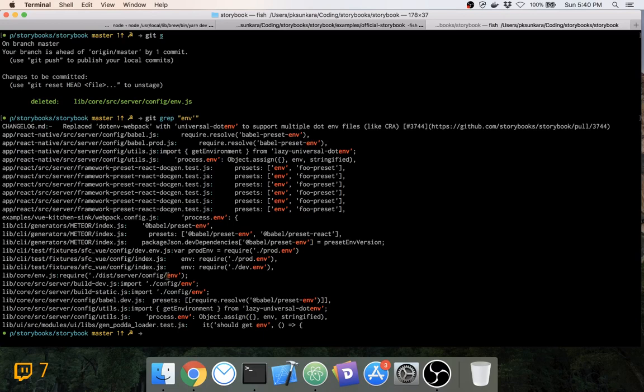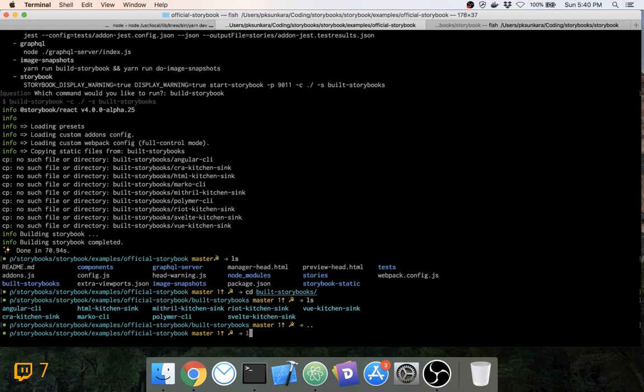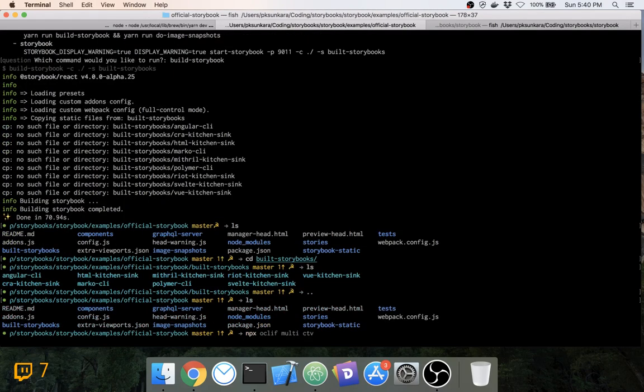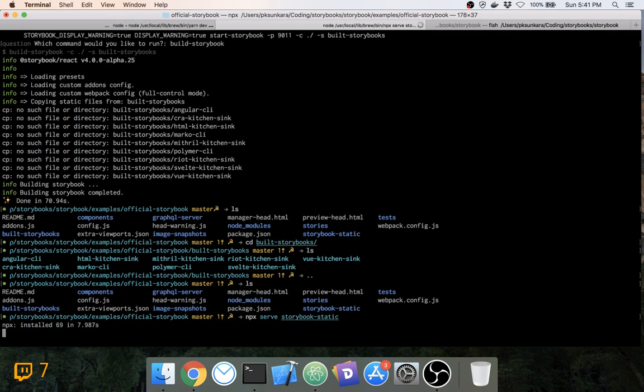Did the static build work completely? Yep, it should. Can you try running it? It's in build-storybook. I tend to do just npx serve and then the folder name. Serve, it's without the R. Yeah, sorry, serve. It's in storybook-static. Oh, serve is a binary in npm. Yeah, I remember.